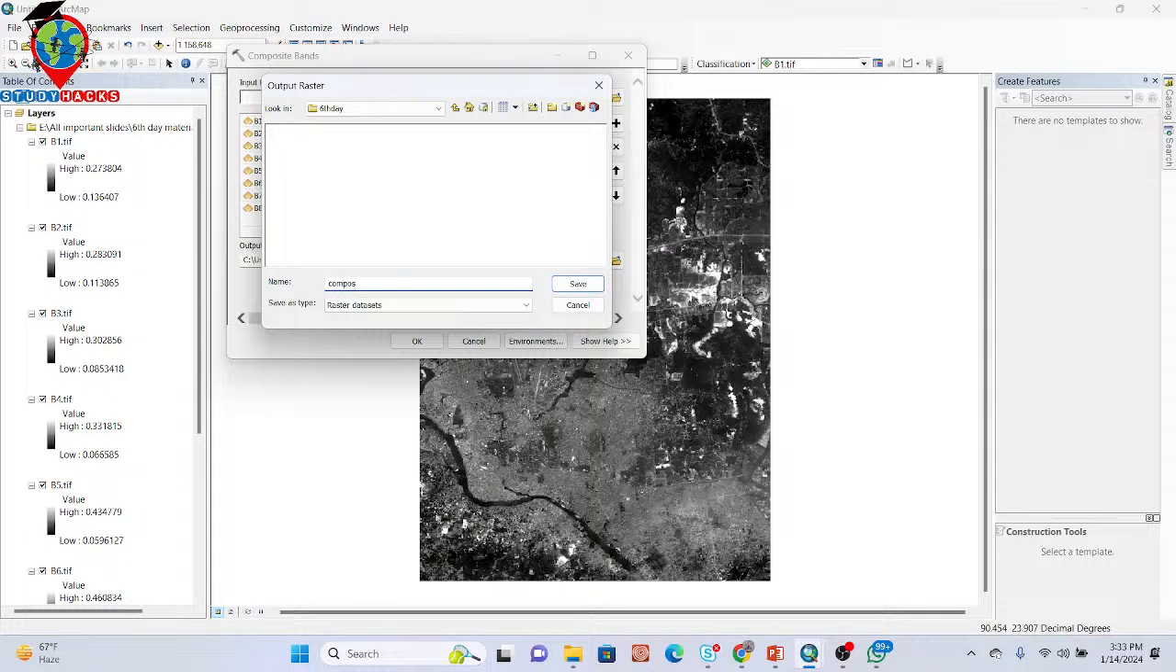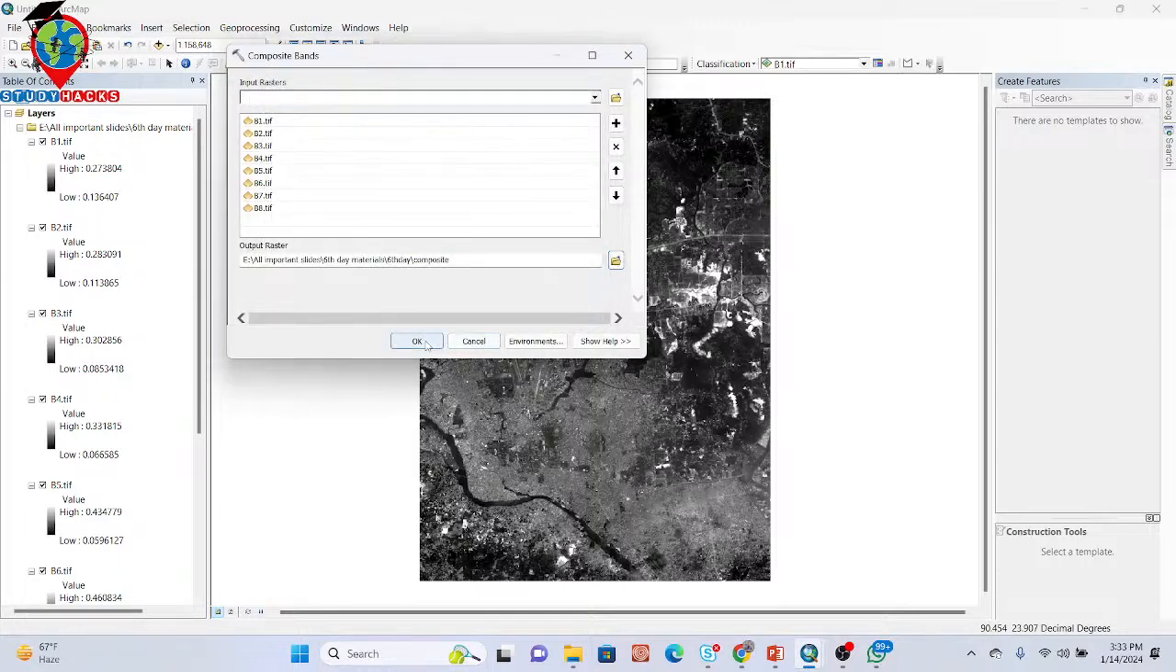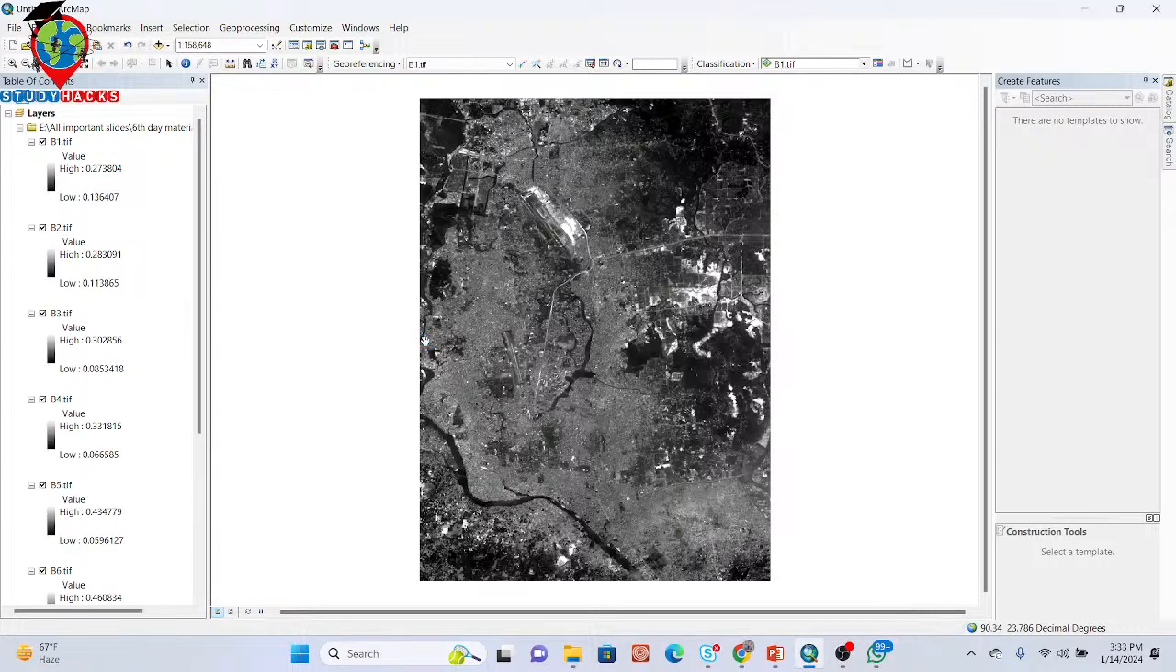Mainly it's a composite image. This time, all of those bands band together and make the composite. So now save it and click OK. Now you can see it creates the composite image.